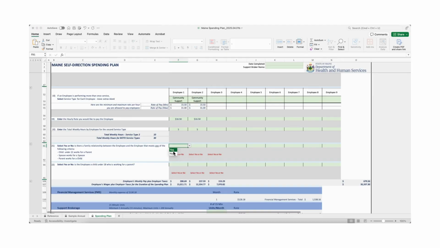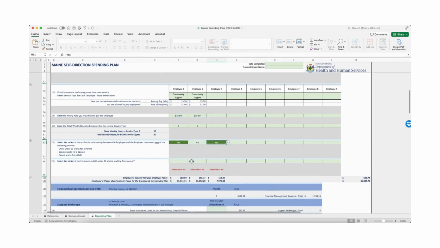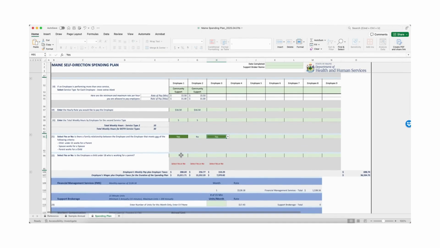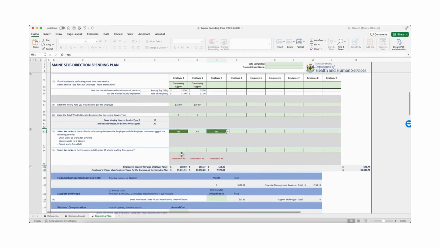So the first one is a family relationship. It does apply. The second one does not. And the third one does. There's one more family relationship question. Item 22, select yes or no. Is the employee a child under 18 who is working for a parent? And the first one is no. The second one is no. And the third one is yes.